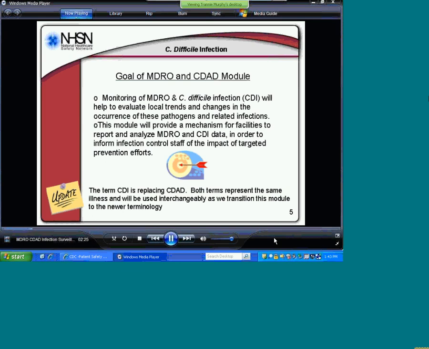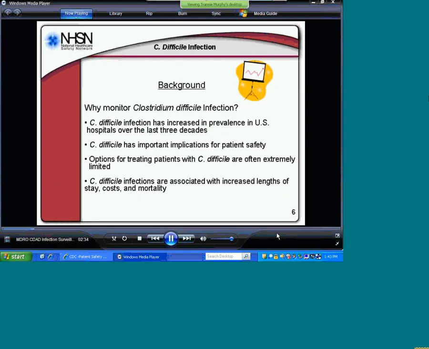Please note that the term CDI is replacing CDAD. Both terms represent the same illness and will be used interchangeably as we transition to the new terminology.